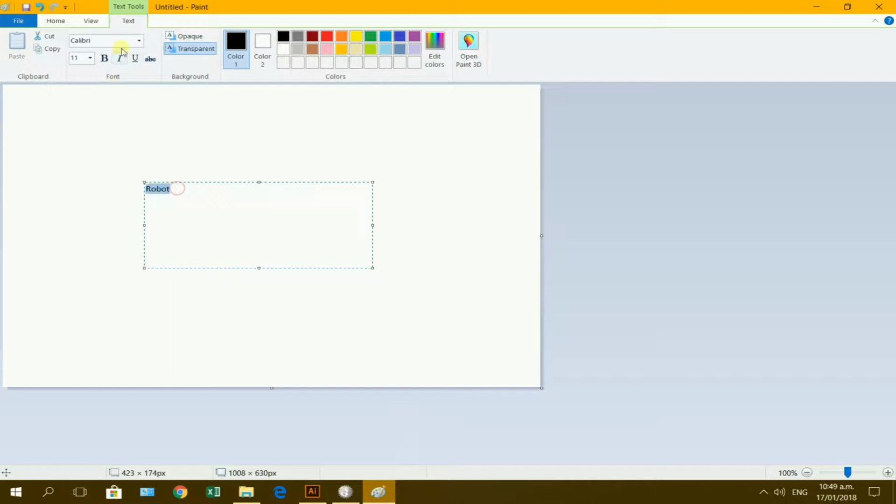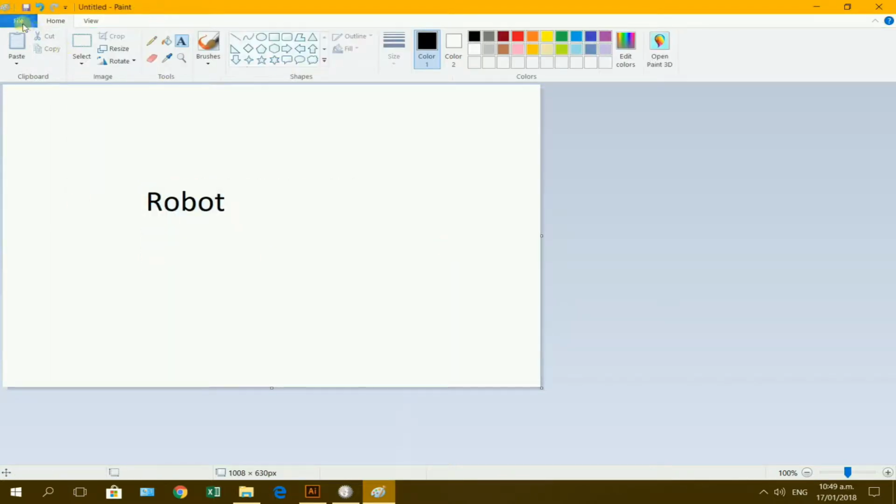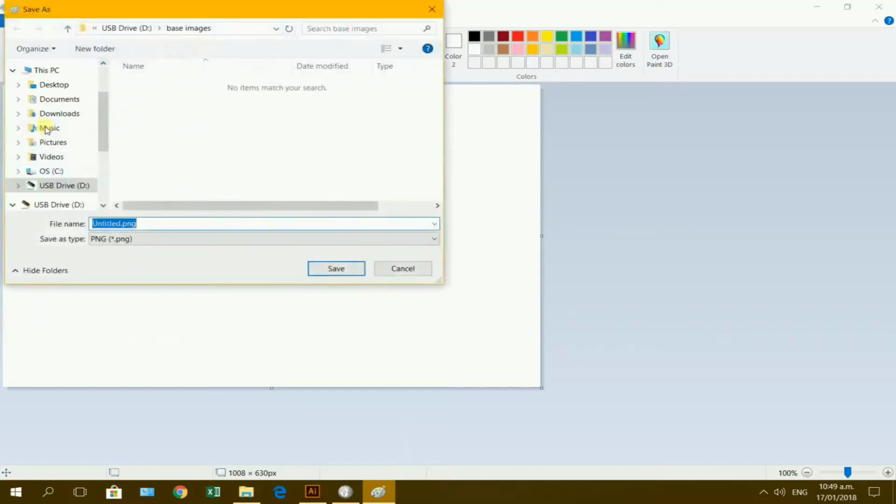I'll just change the size of that. I'm going to go File, Save As, and save it as a JPEG.